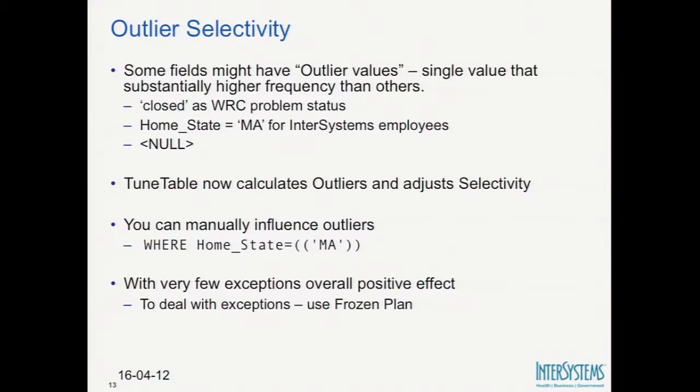So what we're doing right now, we're calculating selectivity as outlier selectivity as part of tune table, and we assume that you don't want to query on this outlier. You rarely would query on closed problems. What you're interested in is problems that are either open or pending, right? So therefore, the selectivity value for that particular field would be totally different than just 100% divided by the number of distinct values, right?